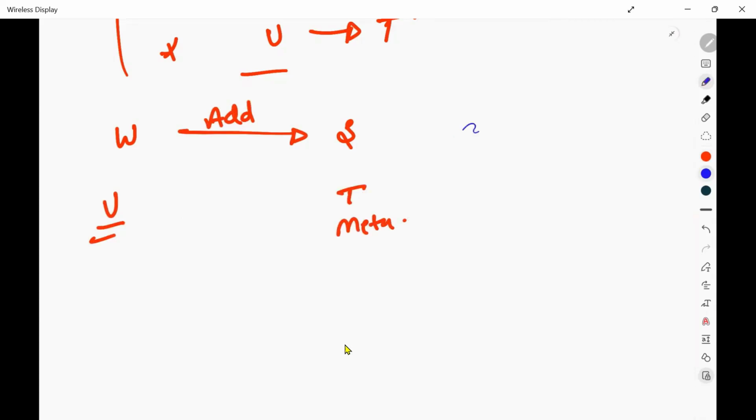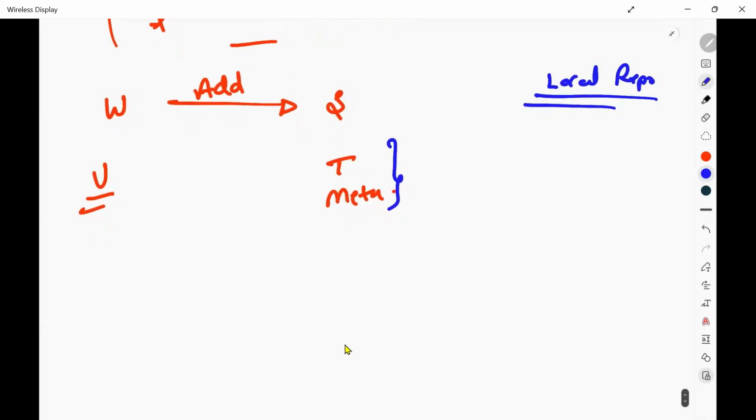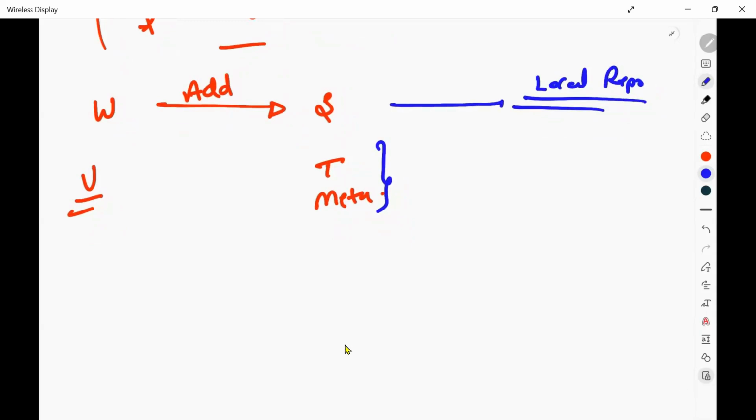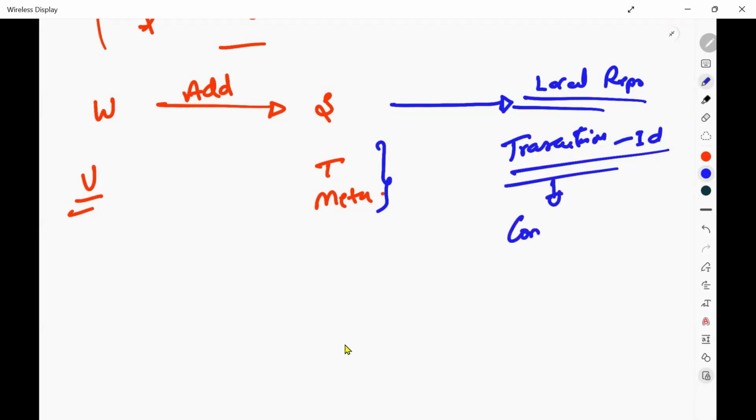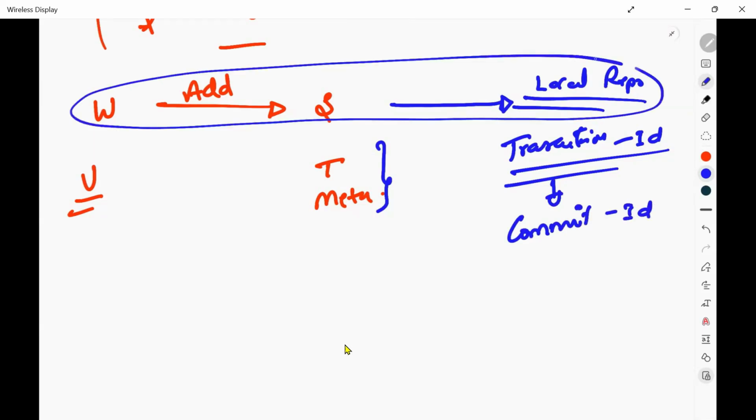Okay, there is another stage known as local repository. It's easy. Now metadata is getting created. Now you need to move these files from your staging area to the local repository. Once you move these staging files to the local repository, it will create a transaction ID, just like your bank transaction ID gets created, right? Similar to that, here it creates something called a commit ID for this transaction, whatever files you are adding. So that is the use of your local repository.